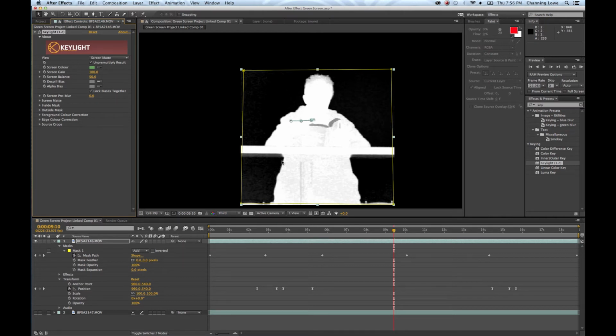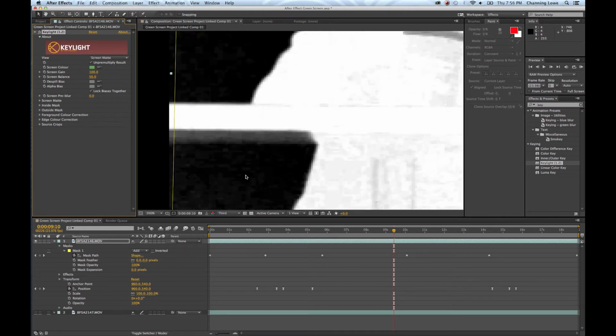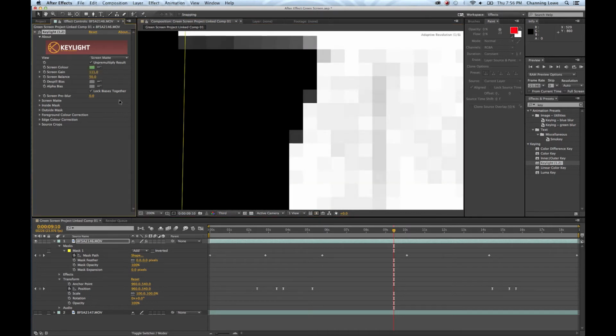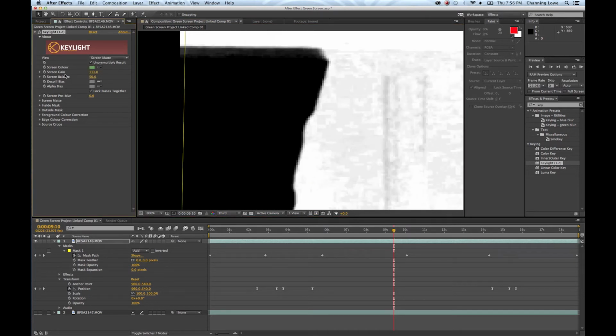So we're going to play with this a little bit. You can see here that we still have a little bit of noise in the black. We want to get rid of the noise in the black and the noise in the white. We want this to be as black as possible, and this to be as white as possible. So I'm going to mess with the screen gain first of all. This is boosting, it's gaining the color amount, so it's allowing more green to be keyed out. As you slide that up, it's going to hopefully take more green out. It'll add more green range there.